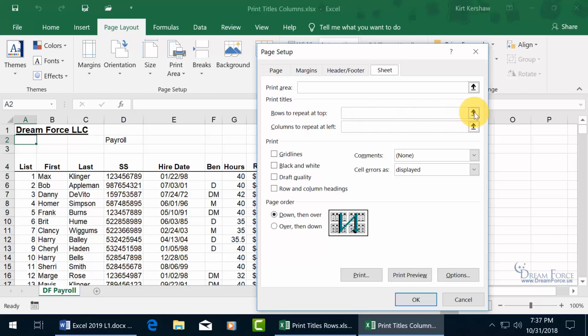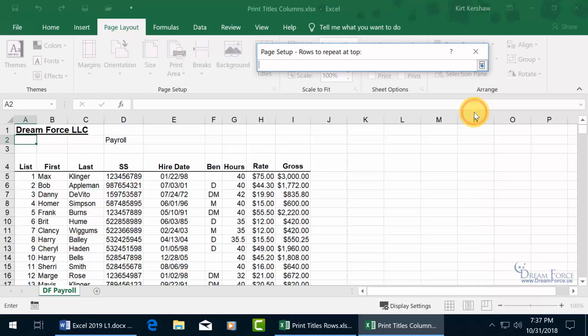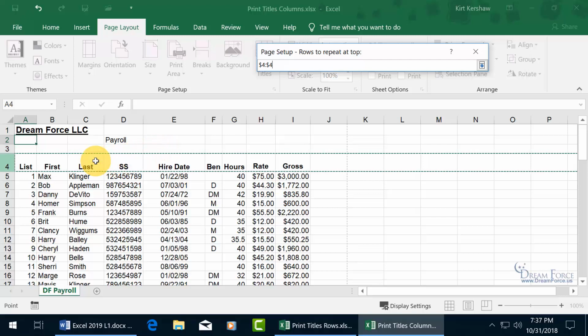Go ahead and click on its collapsible dialog box button, the arrow, and it collapses the entire window so you can see where you're going to be clicking. And you can see when I move my mouse around to get a black arrow pointing to the right, that means whatever cell I click on, it selects the entire row.